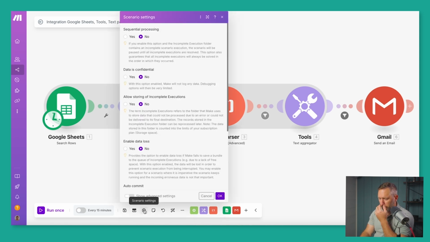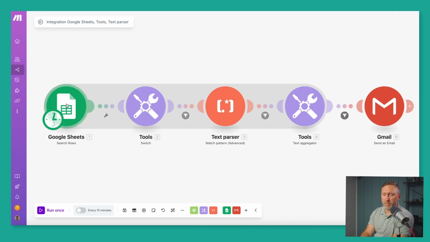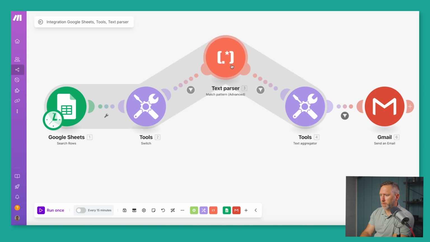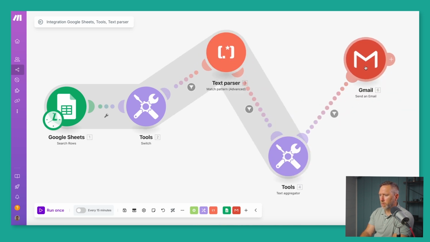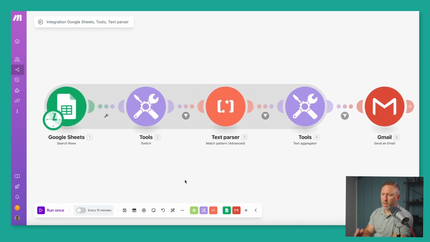There's also scenario settings here with this gear icon. You can add notes if you want to make a small note about what a certain module does. You can click on this button to go to previous versions of your scenario. You can auto align. Let me show you auto align. It's kind of cool. Let's say you've got this crazy scenario, but now it's all out of whack. You click this button and it will auto align everything together for you.